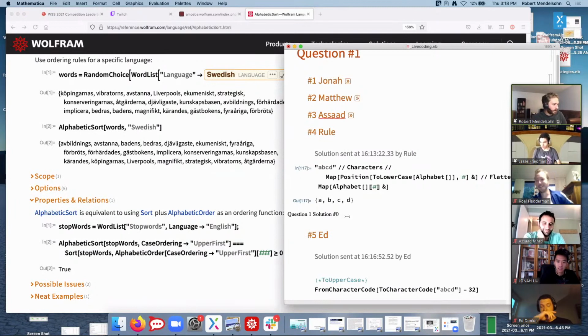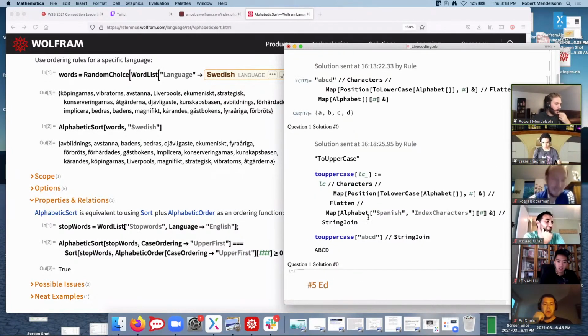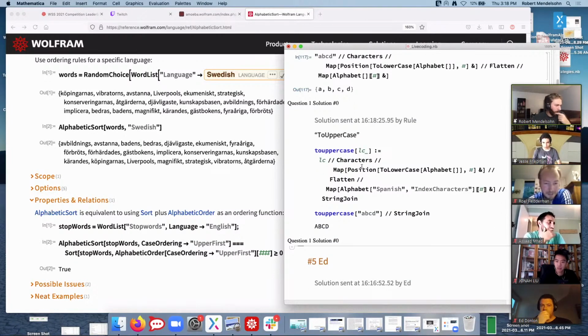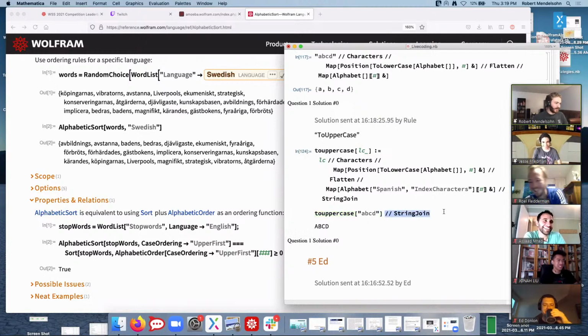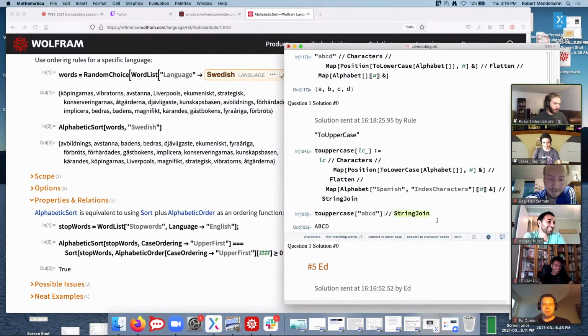And ooh, what do we have? ToUppercase, get the characters, map position of to lowercase, flatten, alphabet Spanish, index character. Yeah, what is that? What is going on here? Okay, so let's see if it works. I have no idea. So with the addition of, I don't know if StringJoin has to be there? No, it's good.